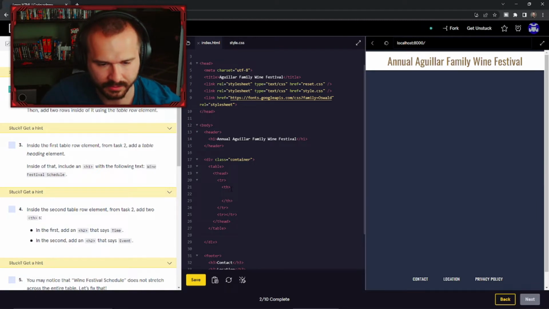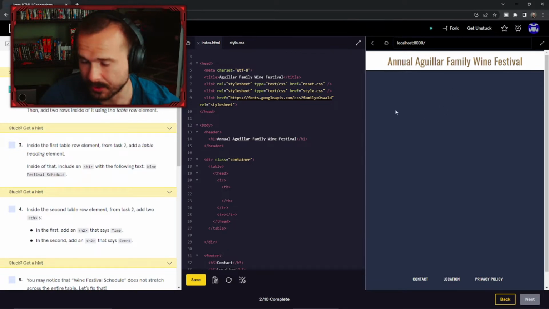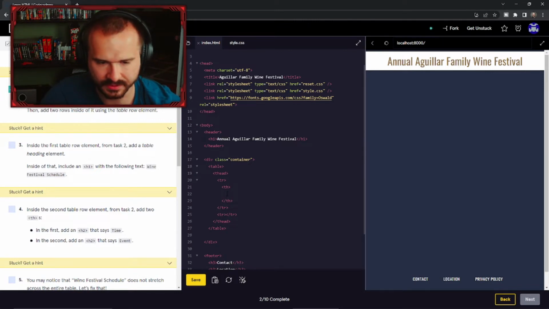Sorry, let me explain what I'm doing here. Now they're saying inside of that include an h1 with the following text: Wine Festival Schedule. This is where we'll be able to finally see if what we're doing is correct, because we'll start to see a visual representation of it here on this side. Currently I'm kind of just doing things in the back end where we can't really see anything, but we're going to put the h1 tag here.